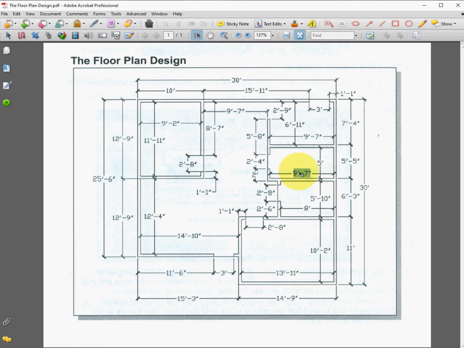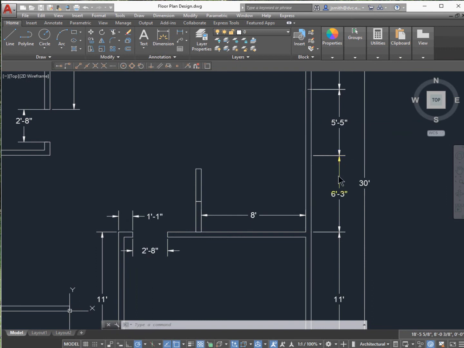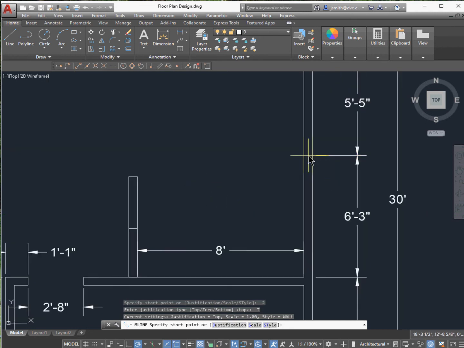Okay, so let's look at this one here. It's 5 feet 5 inches. So we've got this 6 foot, 3 foot wall here. So let's go to the multi-line, and it should be on the, all right, let's see where we are here. If you take that and extend it out, it should snap. This actually should be on the bottom, but let's just pretend we're going to work here because I can fix this.